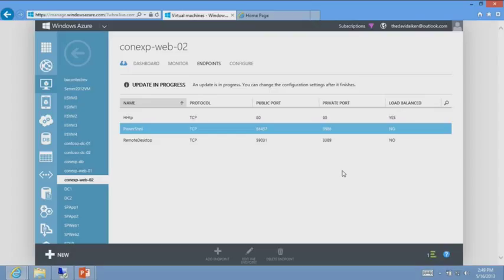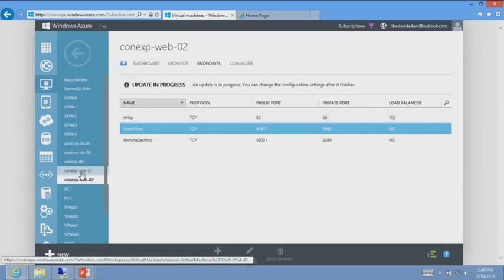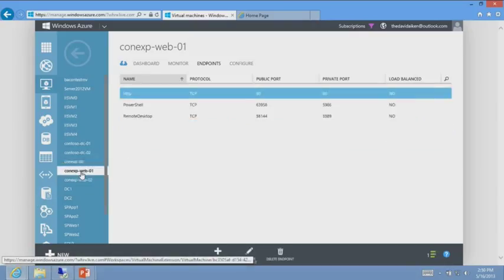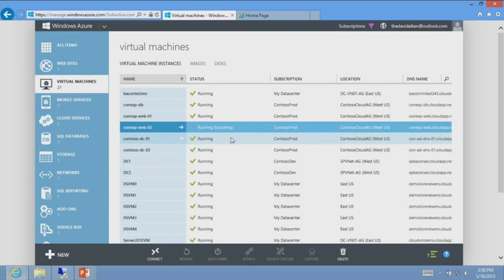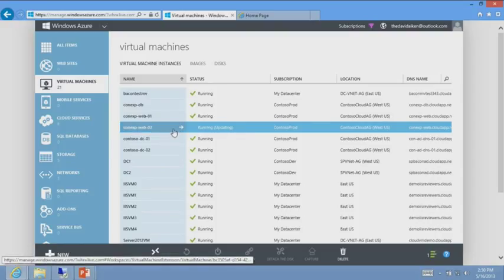Okay, so we've got this protocol. We've got this load balanced endpoint that's being created. You can see it does in fact say load balanced on there. If we flip back to Web 01, this isn't load balanced yet. Once it's finished doing the update, that will flip to being load balanced. So do not panic very much. Cool. So now we've got that set up. The only thing we have to do is go and install IIS and put the application on.